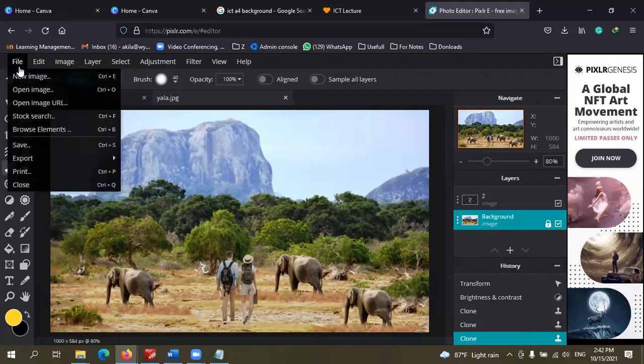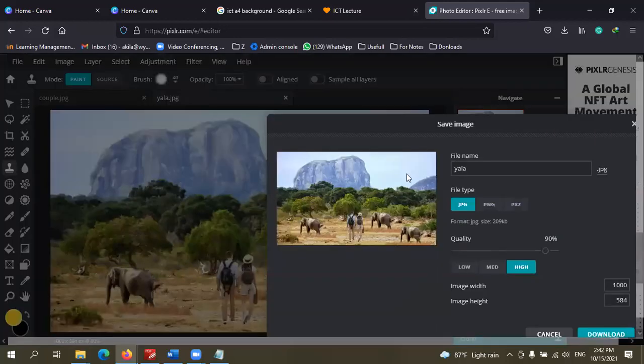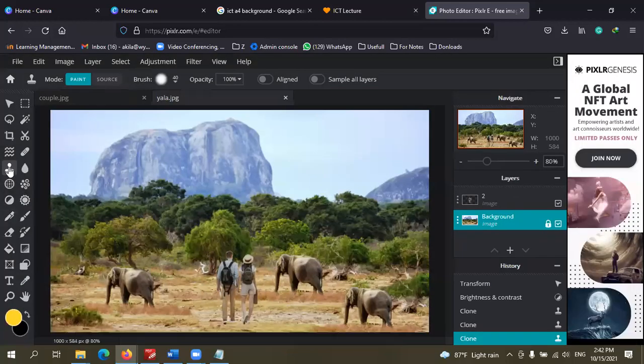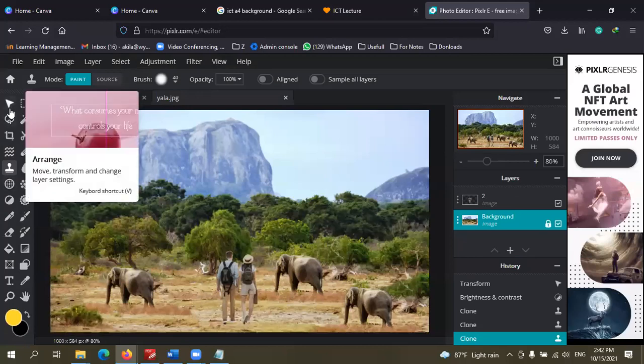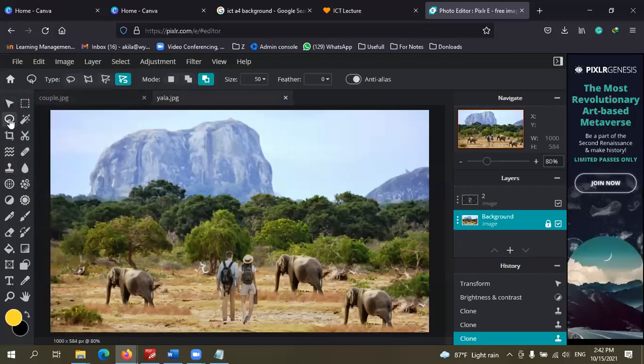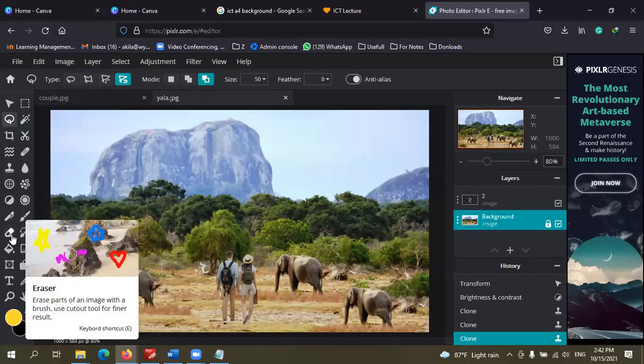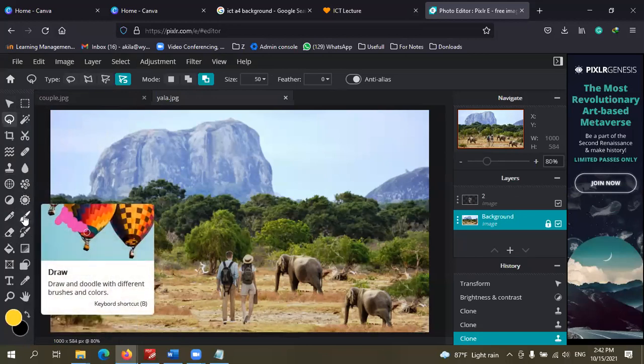Then after that, we can go to file. Similarly, save. And you can save the image, download. So now you know eraser, clone tool, then move tool and crop. So other tools also similar. You can just draw, right?